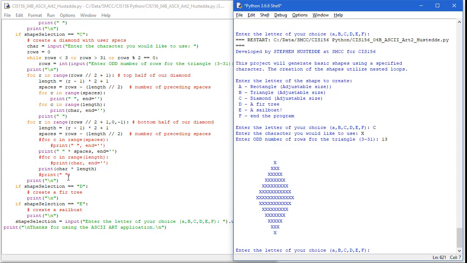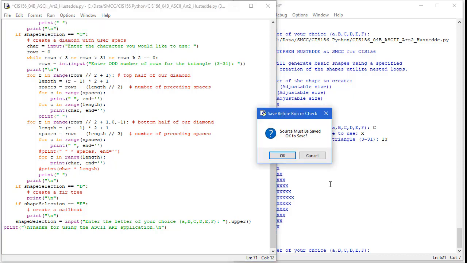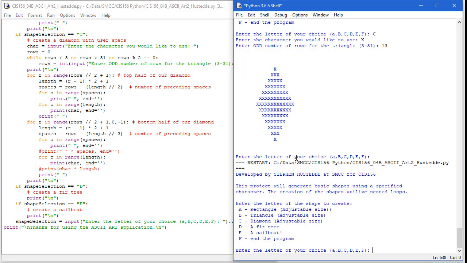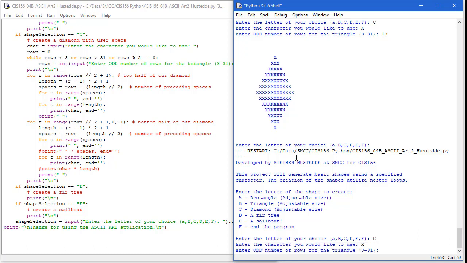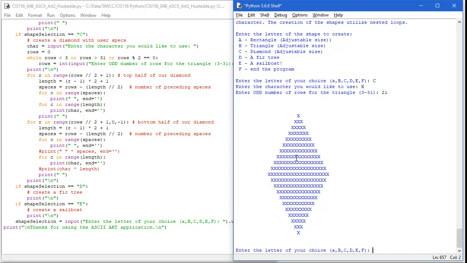So two different ways of doing this, one using nested fors, one just using print statements. Now since this is a project on nested for loops, I'm going to come back and comment these out the other way. I'll leave my print statements in here just to show that there's another option. And I'm going to bring this last print statement back. And again, just to make sure that's all working, I'm going to run. C, X, 21. And there's our diamond shape.